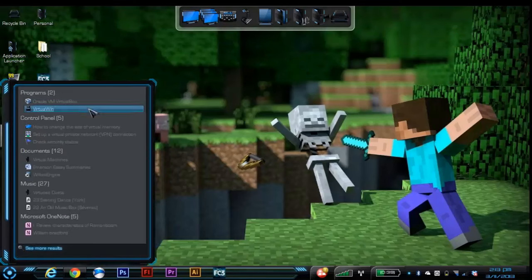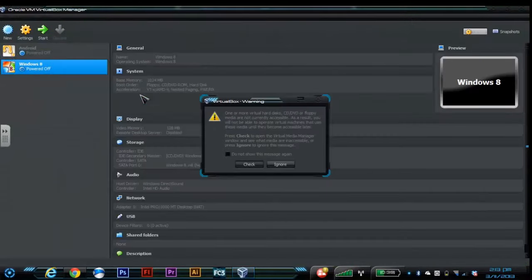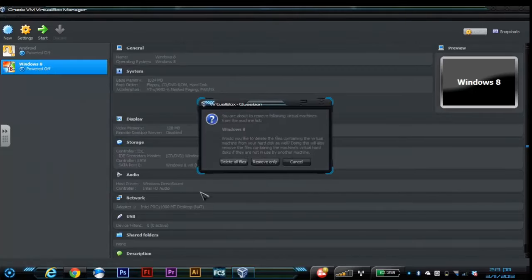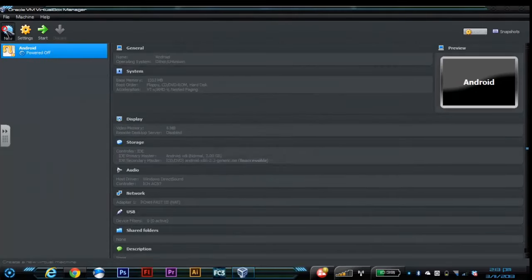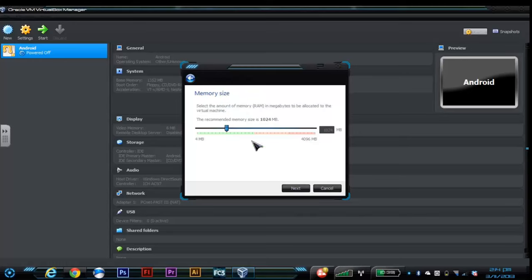So now I'm going to go to Oracle VirtualBox. You can also use VMware if you want. And so I'm just going to remove all these files. Yes, I want to delete all files. And so I'm going to select new. Now this is what you're going to be doing. And you're going to want to type in Windows 8 or whatever you want to name it and hit next.